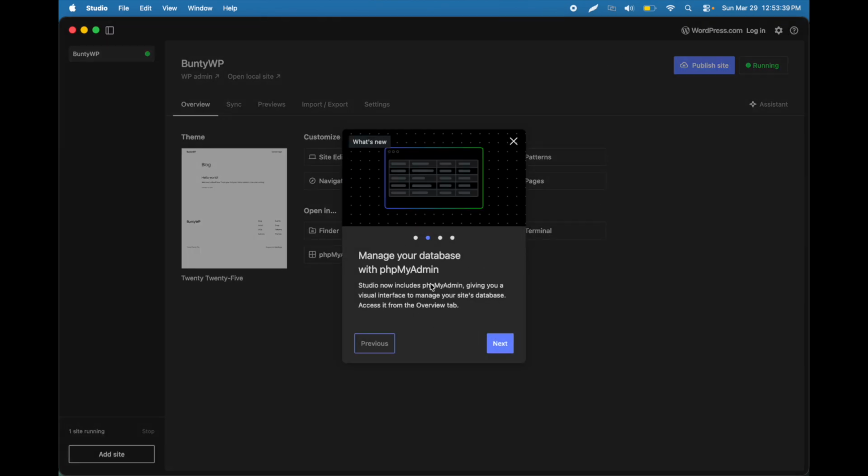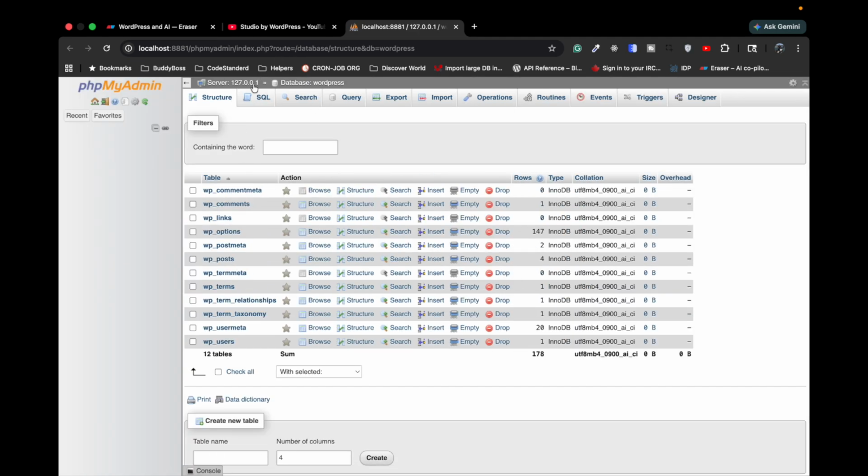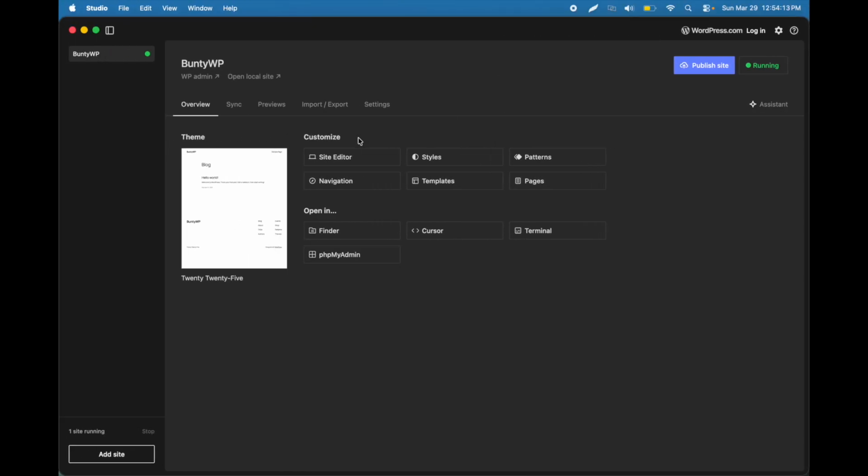Now this one is my favorite. phpMyAdmin support is there. This is my site created in Studio, and if you see this button over here, when you click it, it will open phpMyAdmin for that specific site. And yeah, if you are a WordPress developer, you must know phpMyAdmin. Basically you can see all your site data inside this.